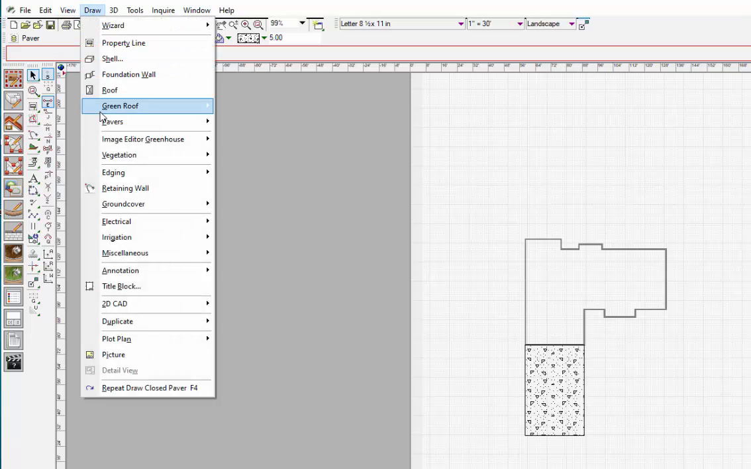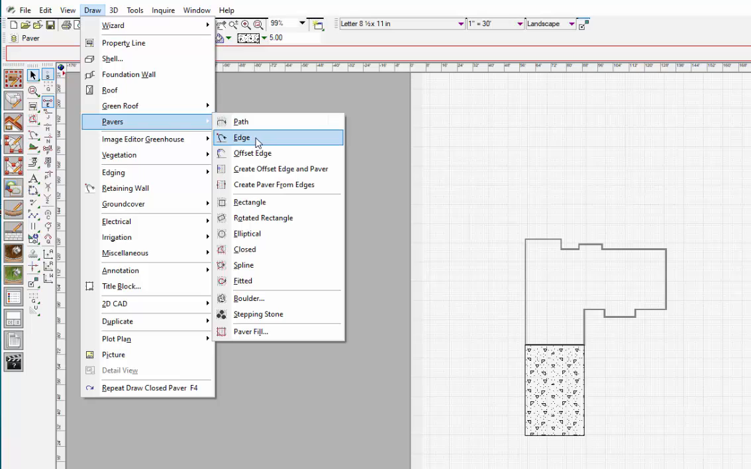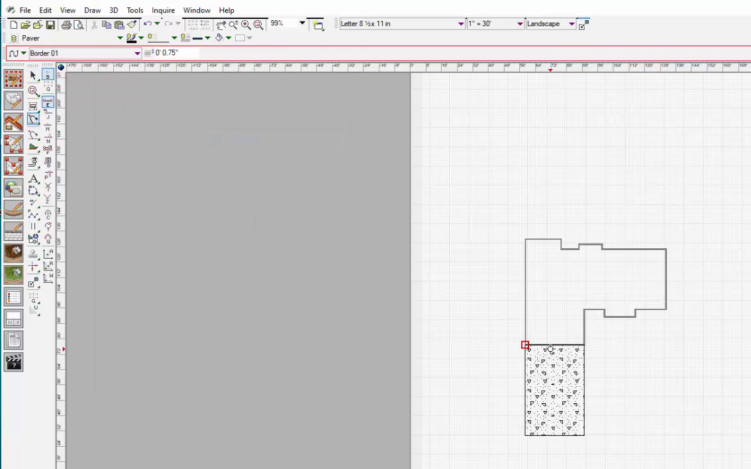The paver edge tool is found under Draw, Paver, and Edge. I want you to think of it as a framing tool that you're going to use to frame in a paver area. Up in the edit bar, it allows us to do various line styles. So we can do straight lines, polylines, curves, circles, and that type of thing. In this case I'm going to use a simple polyline.